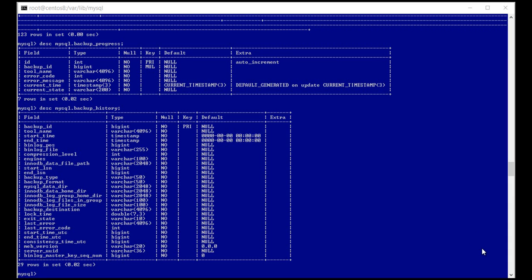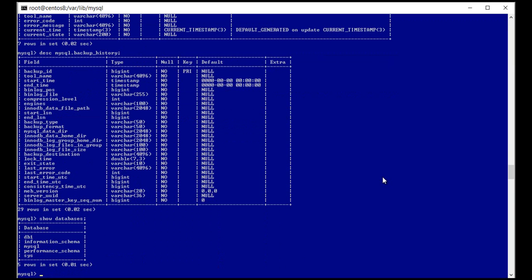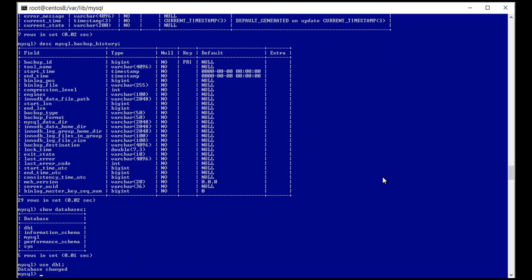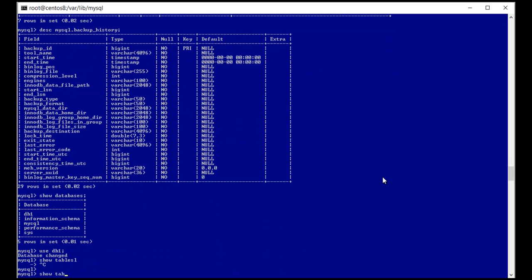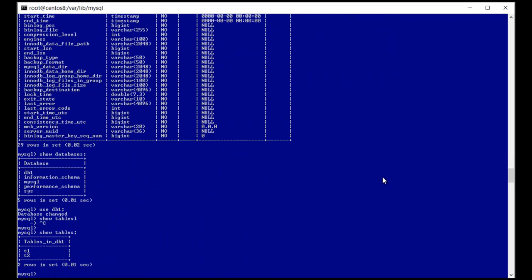Now let's run a full directory backup, and for that we will create a few additional tables. From our earlier videos, we know that we already have two InnoDB tables under the DB1 database. Let's create a new database, and in that new database we'll create two non-InnoDB tables to understand the backup process.